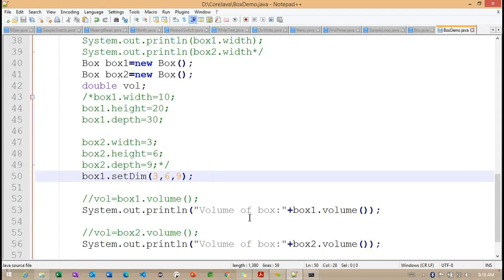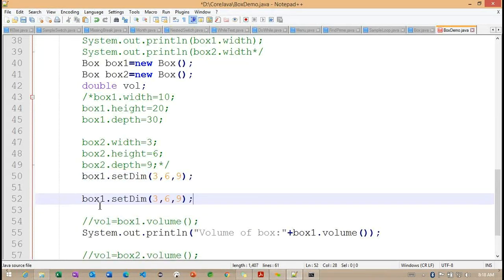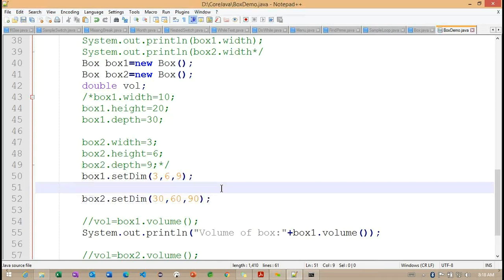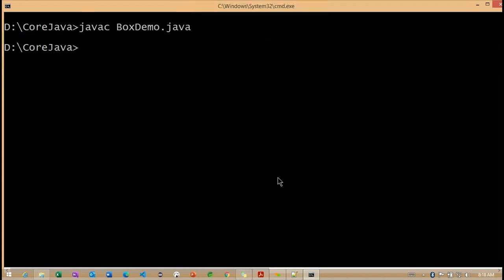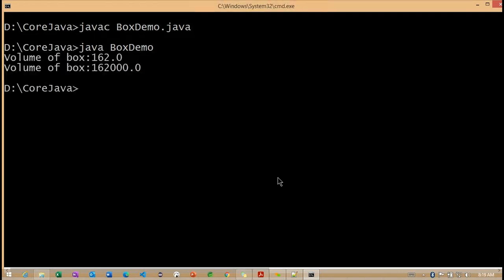In the same way we are going to have box 2 also, right? Let me copy for box 2. Here I'm trying to connect with our box 2. So 30, 60 and 90. I changed the different values here. Compile the example. It is compiled successfully because we provided the same data types here. Now execute. This is the output we are getting for the particular boxes here.